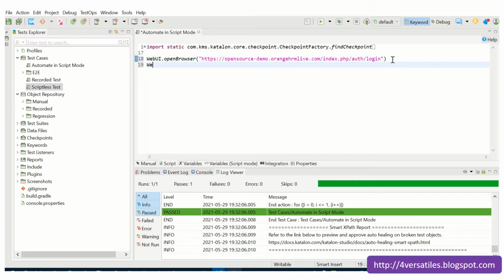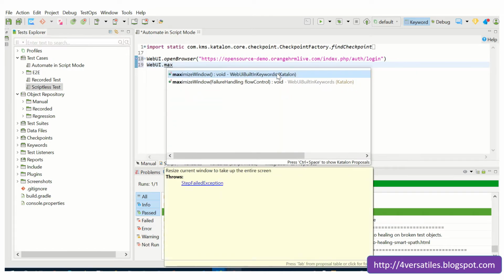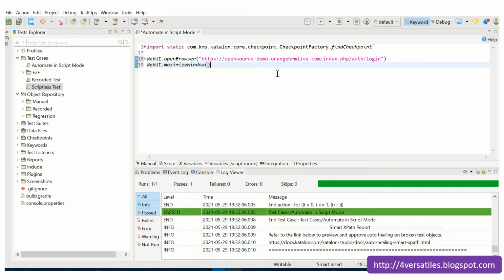Now, the second step is going to be, I wanted to maximize that browser. So I started typing maximize. See, I got the list of methods which I wanted to use. This is how you can do it.